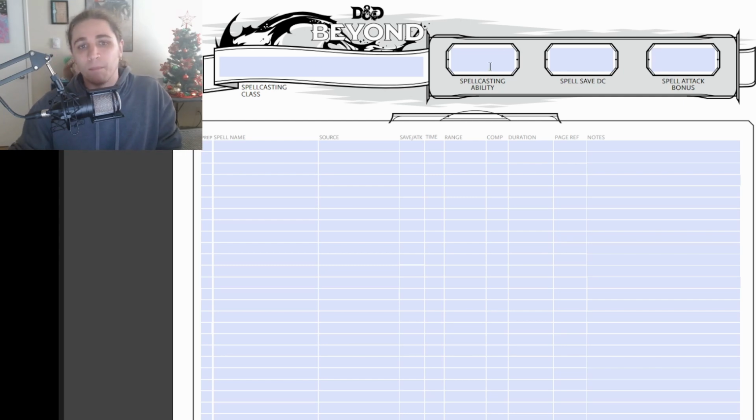Your spellcasting ability is the modifier that your class determines. So say you are a wizard, your spellcasting ability modifier for that would be your intelligence. So you would put your modifier from your intelligence here, the modifier being the plus number. Spell save DC, determined by the class. I believe it starts at 8. You add the class spellcasting ability modifier plus your proficiency bonus. That's going to go here.